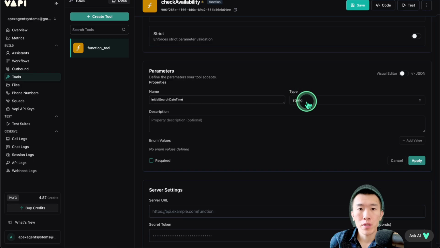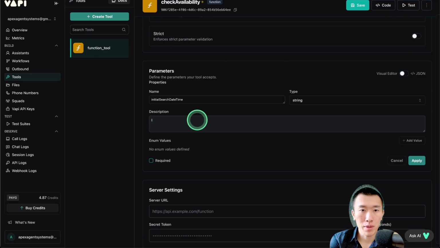So it's going to be type string, because the type that we're going to use is something called an ISO date time format. Now the description here is actually really important, because that tells the agent what the tool is and how to use the tool. So we would say something like, the initial search date and time in ISO format.